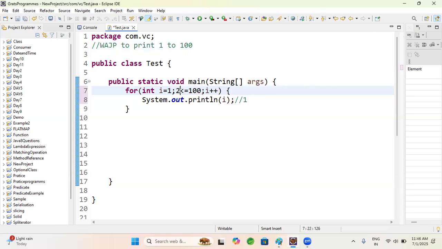Next, it is going to check the condition whether 2 is less than 100. Yes, 2 is less than 100. It is going to print the value of 2, and after printing it is going to increment. Now the value of I after increment is 3. It is going to check the condition. If the condition is satisfied, it will come into the loop and print the value of I. So on it is going to do until 100.